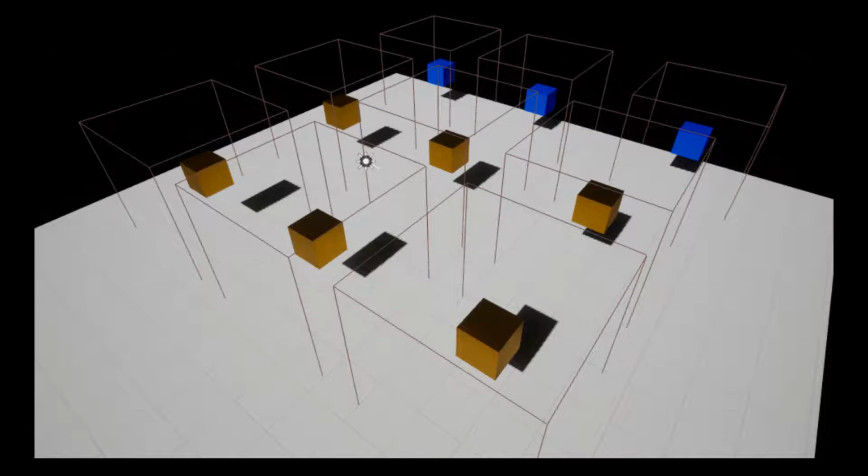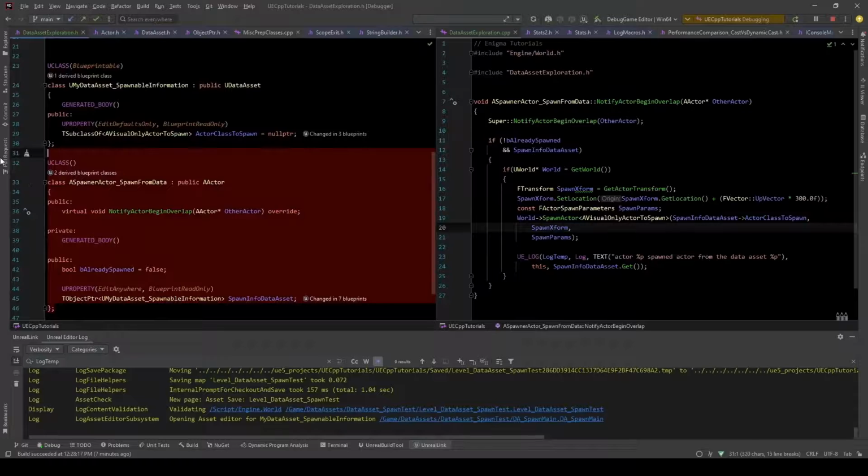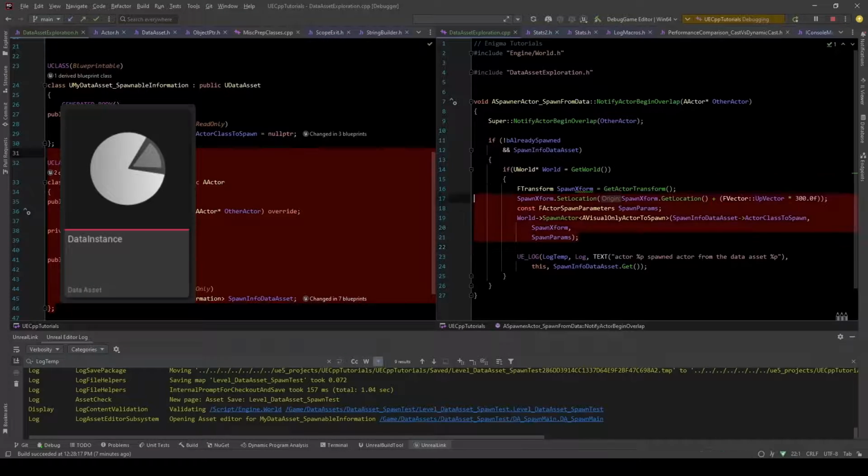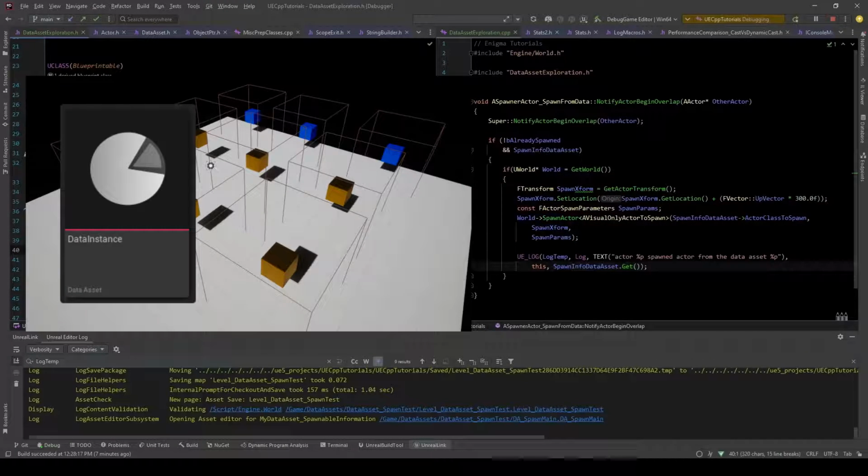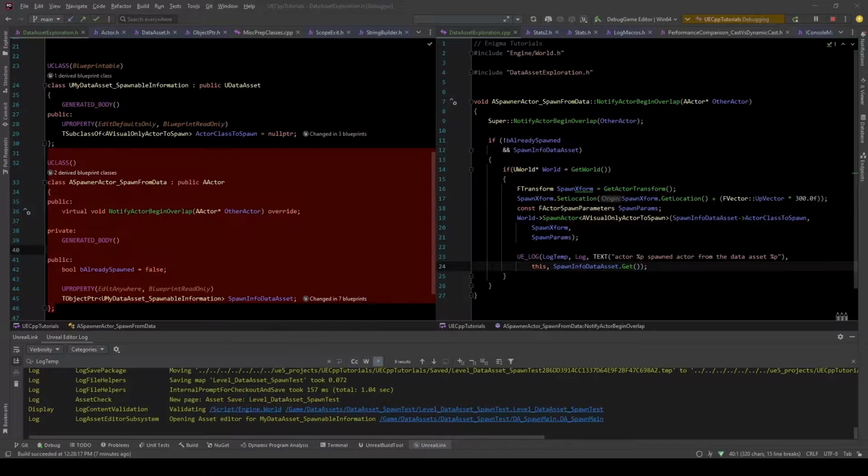Data assets are a convenient way to share data across multiple classes, like custom actor spawners made here. You need only update the data asset, and all the spawners in the level will use the updated data without requiring any manual tweaking. I hope that helps.